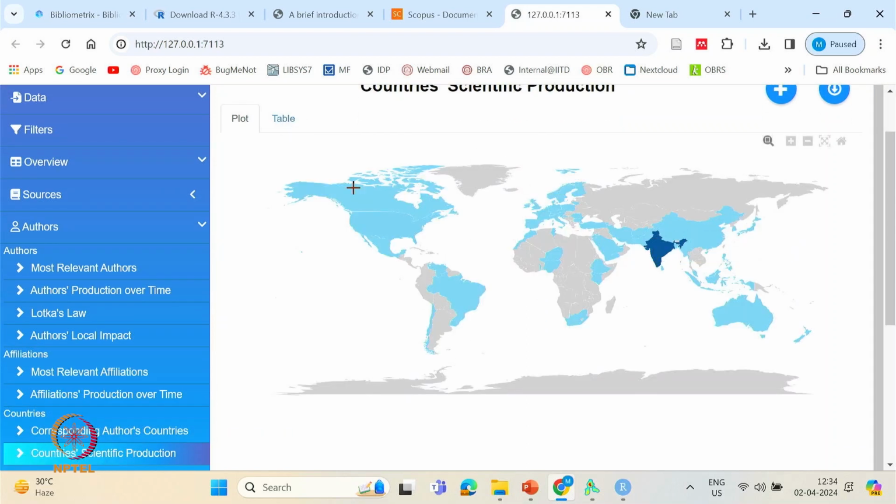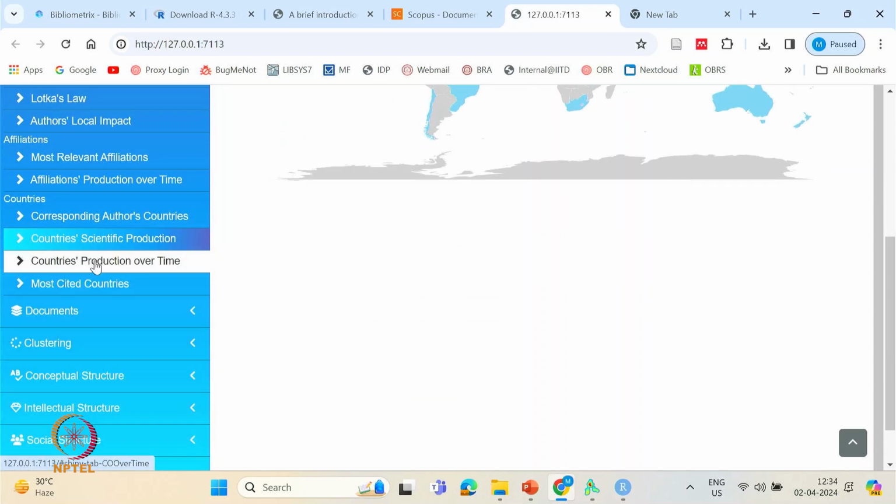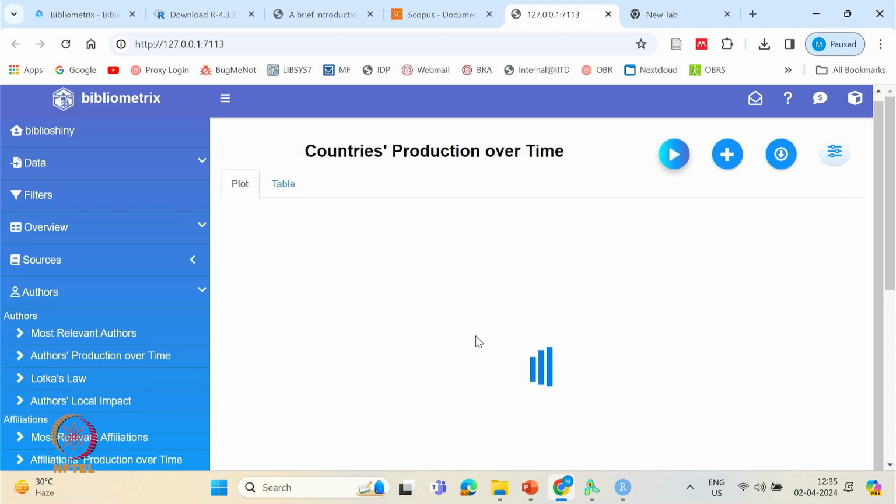You can see that this is presented geographically. You can see the number of documents by India, and also some other countries like China, USA, and Canada. And you can see the country production over time, meaning over the whole period, how each country has presented research and published the number of documents.